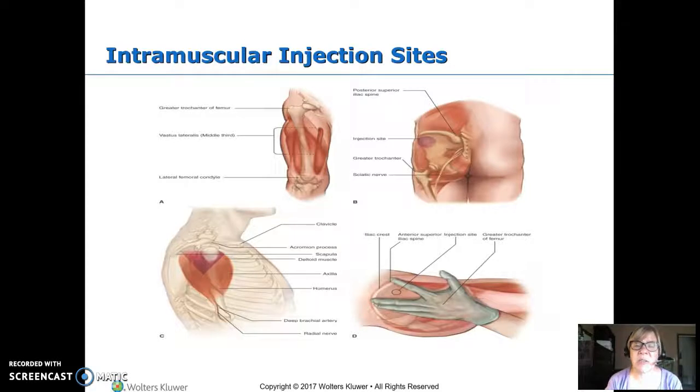Here's some pictures from the book of where we can do shots. Remember, on that infant, we're only going to use the vastus lateralis. When kids get a little older, we can start using the deltoid and the hip. We really don't want to use this posterior gluteal. That is not a good choice anymore.